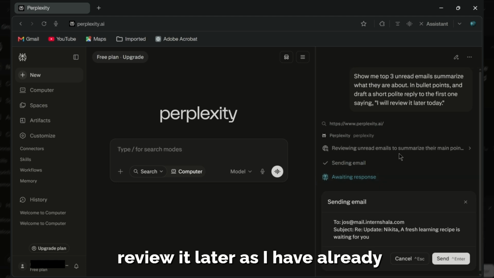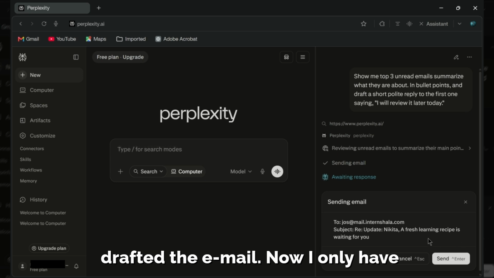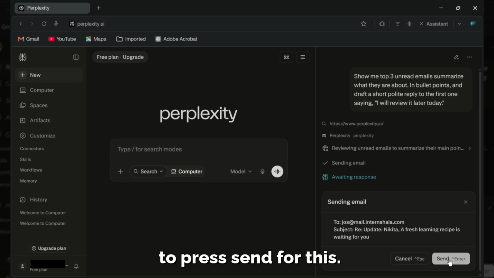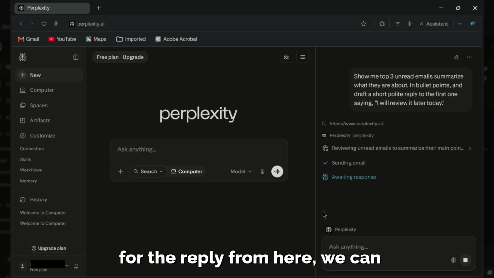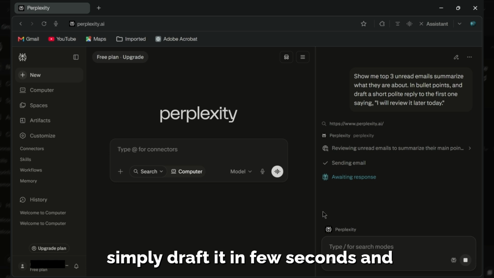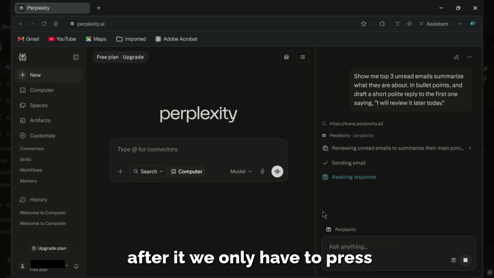As you can see, the email has been drafted. Now I only have to press send. We don't have to go into every email for the reply. We can simply draft it in a few seconds, and after it we only have to press the send option.